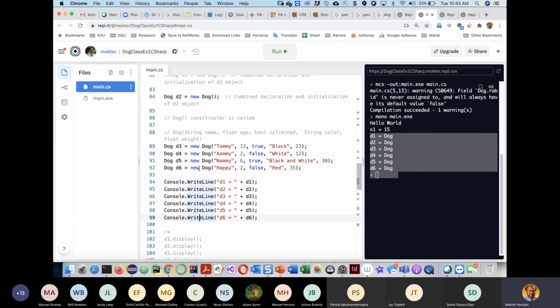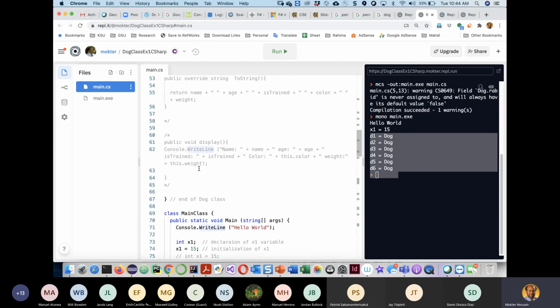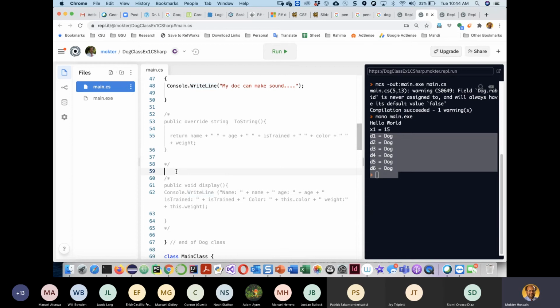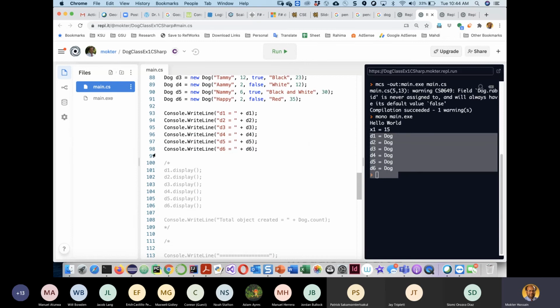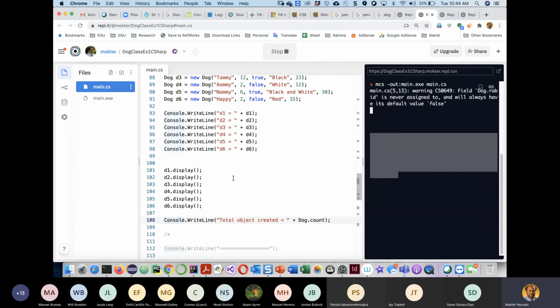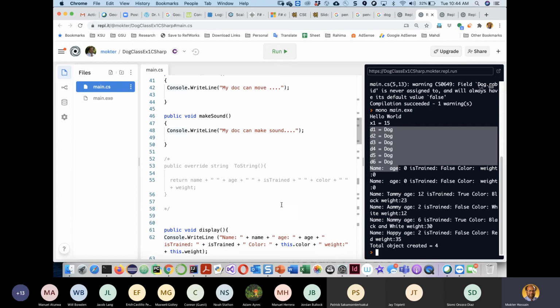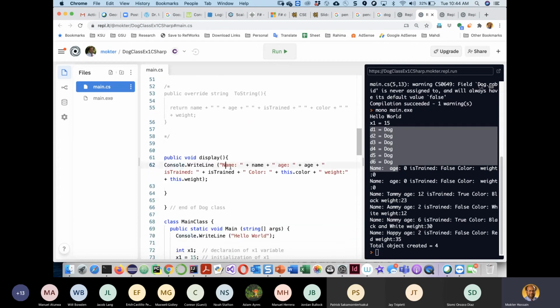So in order to display an object in our expected format, we need to do one of two things. Either we create our own display method, which we can do here. And if we use that display method, then we will call it like this. Then it will display as I want it to display. So you see that I display it like this, name colon name, age colon age.